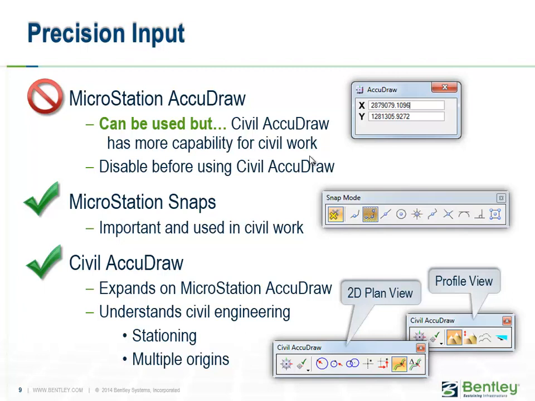Locating points accurately and precisely is a critical part of the geometry workflow. MicroStation and Bentley Civil software have options for precision input, but some are better than others for a civil workflow. MicroStation provides a powerful AccuDraw tool, but it does not think and respond like a civil engineer.